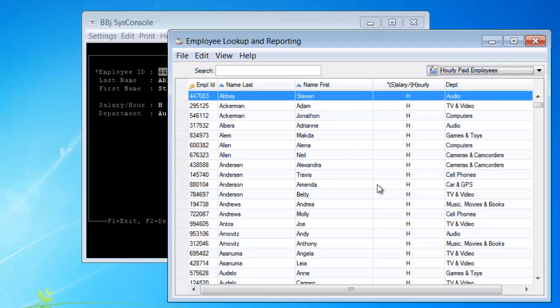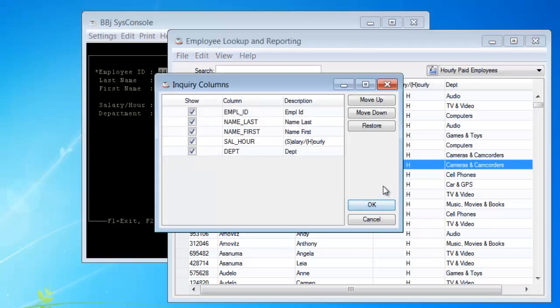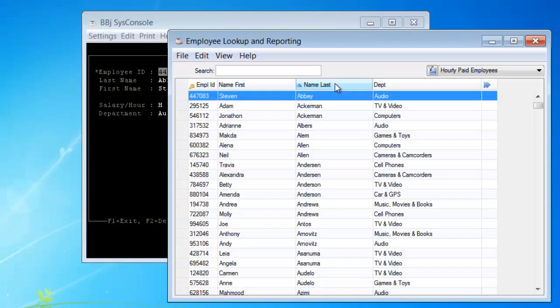Now that we have just the hourly paid employees, this column is pretty much redundant. So let's go in and look at the inquiry columns, and again the user can go and set up that they don't want to see that column. They may decide that they want to see the first name before the last name, so we can change that. And let's redo our sorting then.